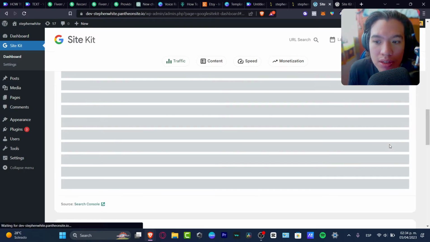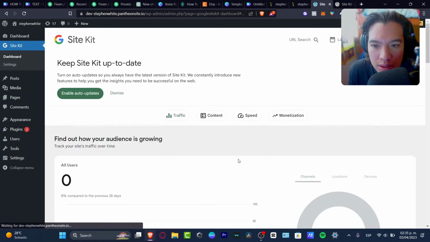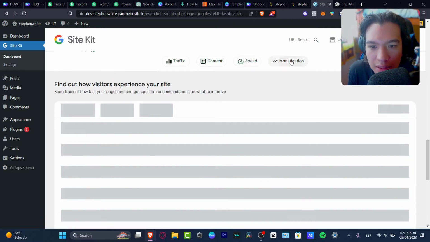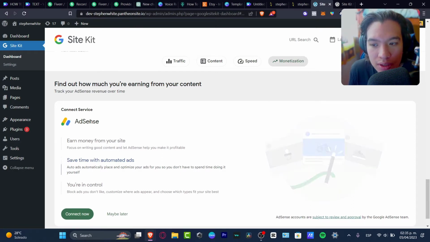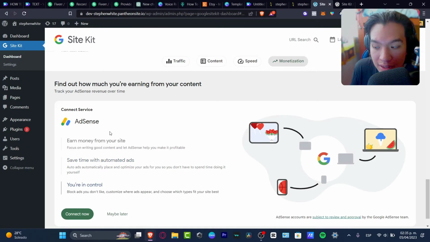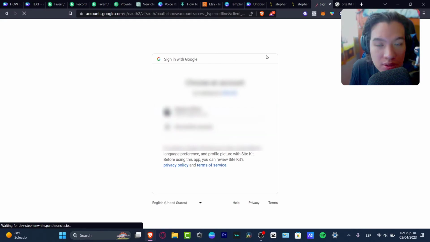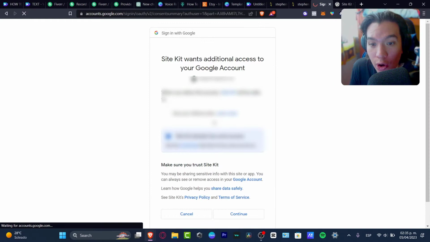In order to see and track all that information, we need to do a couple of things to continue. If I locate the content, the speed, and the monetization tool, there are actually two things we need to add in order to continue, which is, of course, AdSense. So here, with Connect Services for AdSense, I want to locate Connect Now. And this one is going to take me into choosing an account in order to continue. In my case, I want to choose a Gmail account that I already have open.